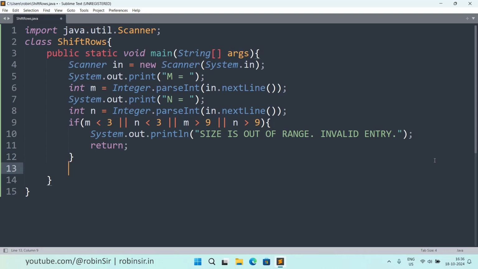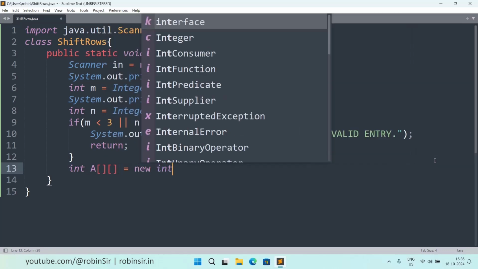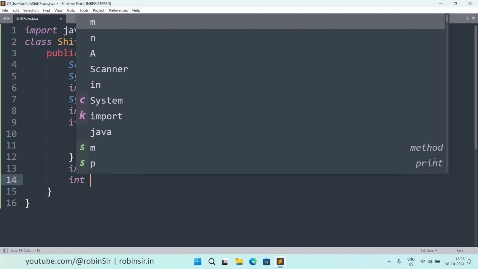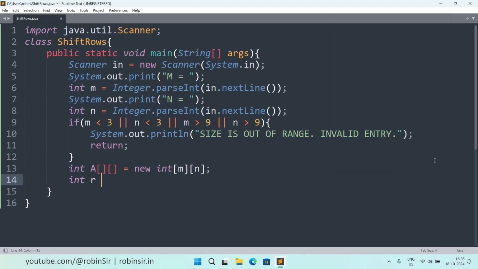Otherwise, if we have a valid value for the rows and columns, then we can create our matrix now. So we can write int A equals new int[m][n]. Also, to store the position of the greatest element in the matrix, we need to have a variable r that will store the row index, and c that will store the column index. Initially, they will be 0.